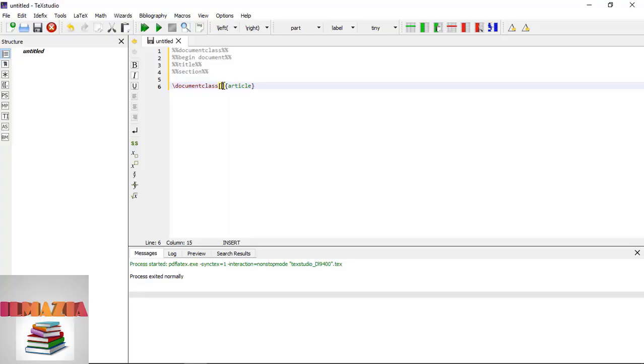Other document classes include report, for longer documents with chapters, and PhD thesis. The text in the square brackets specifies options. In this case, it sets the paper size to A4 paper, and the font size to 12 pt. We generally use A4 paper and 12 point font size.